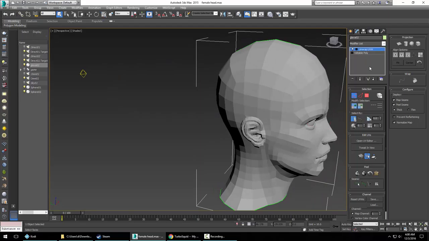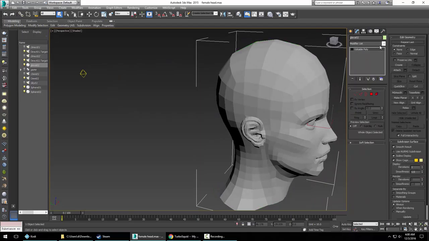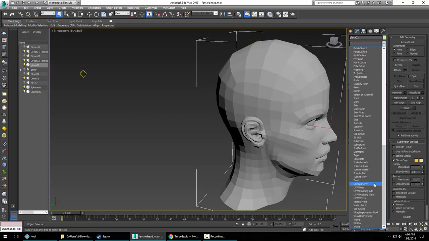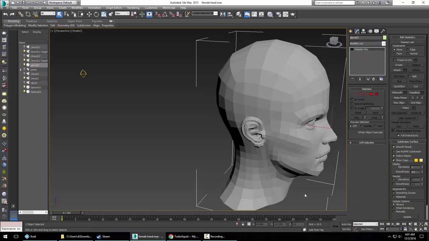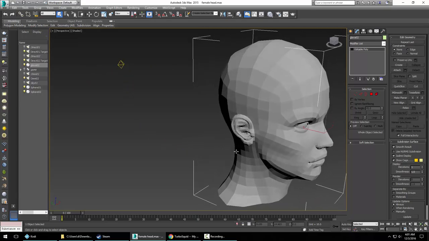So once you unwrap a model, the UVs are there. The only way you're going to get rid of the UVs, at least inside of Max, is if you come in here and do a UVW mapping clear. And that will clear the UVs that you have and let you basically lay out new sets of UVs. But other than that, everyone, I hope you enjoyed this video series.